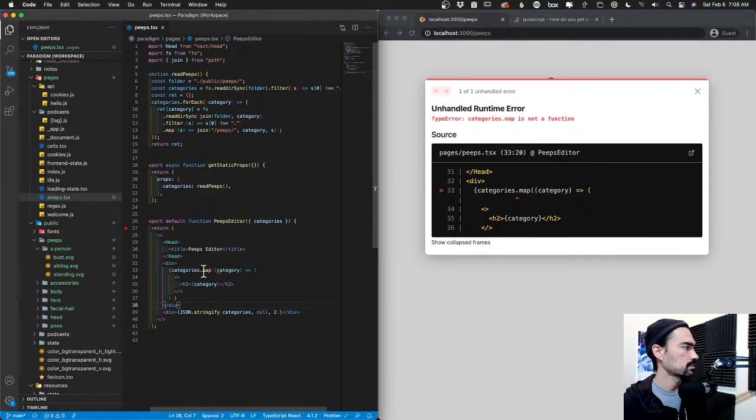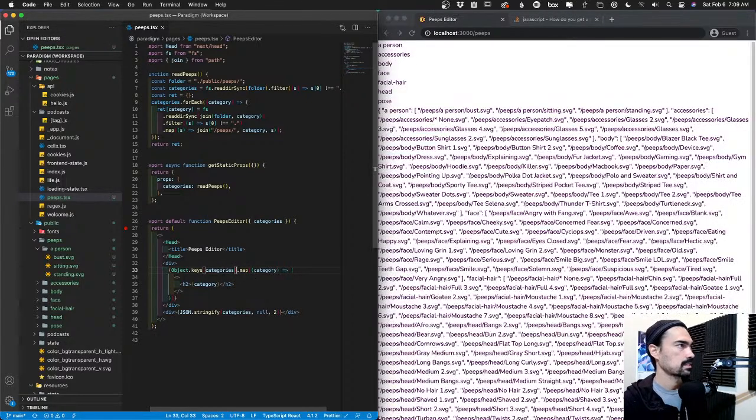Categories.map is not a function. Oh, right. Object.keys, categories.map. Okay. Person, accessories, body, facial hair, face, head, pose. I don't know if that's the right order, but that's fine.